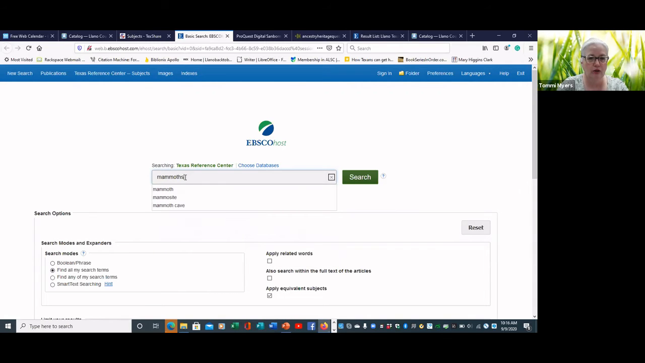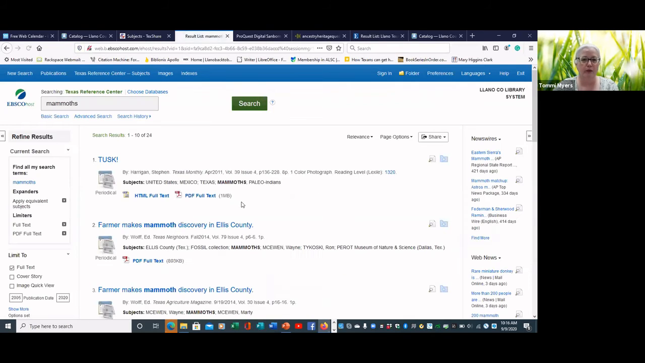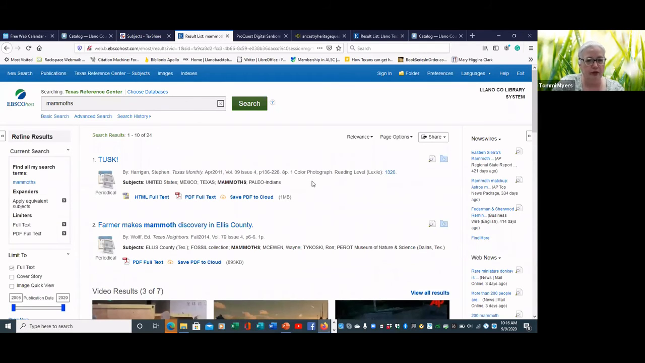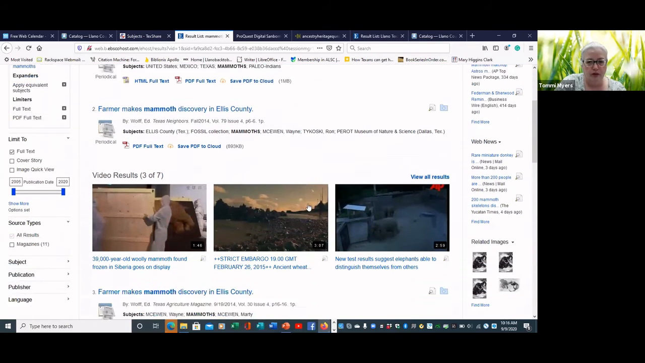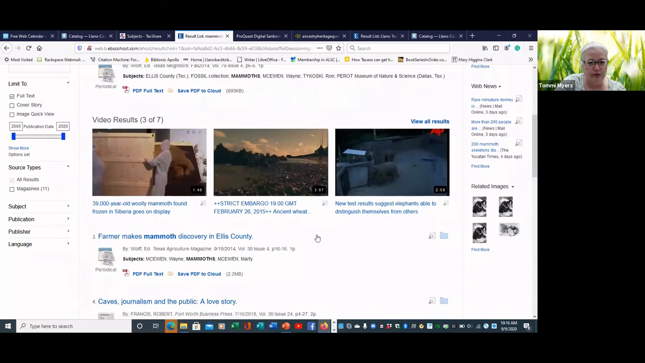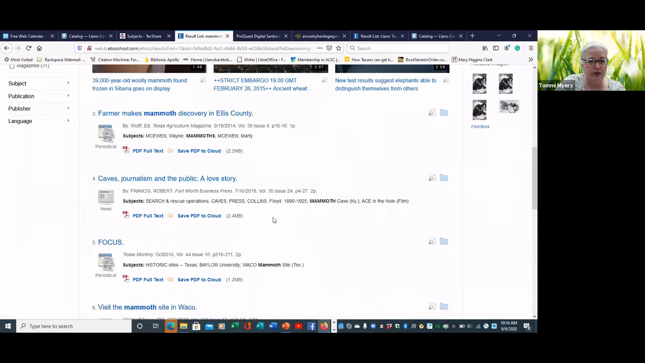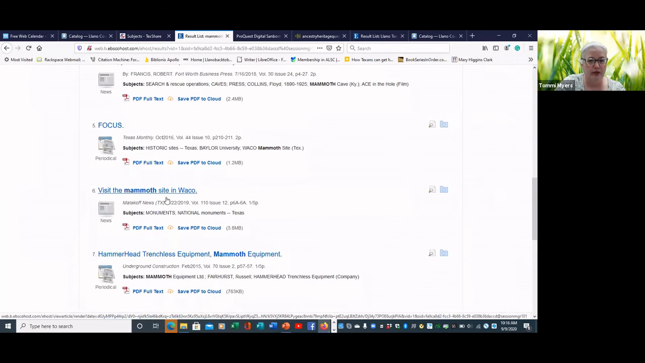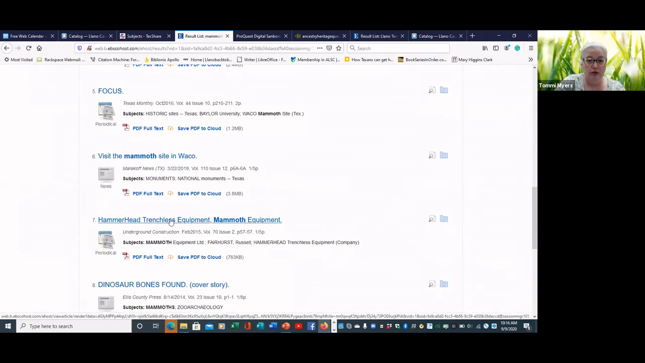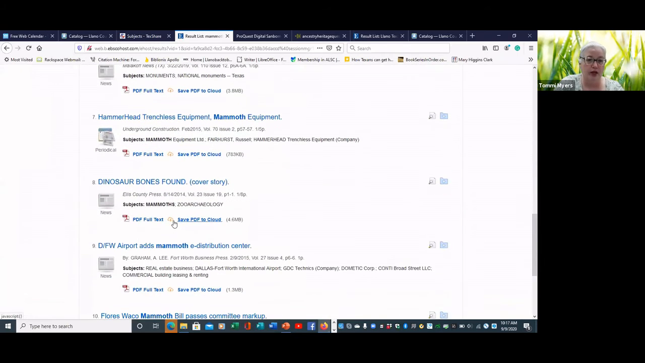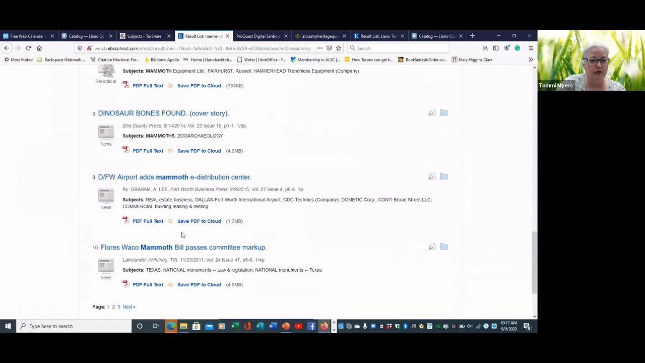Mammoths, there we go, just for fun. As we were part of the Llano Uplift, we have a lot of really cool different fossils in our area. So there's mammoths, there's caves, mammoth site in Waco, mammoth equipment, dinosaur bones found. So as you can see, there's all different kinds of information.